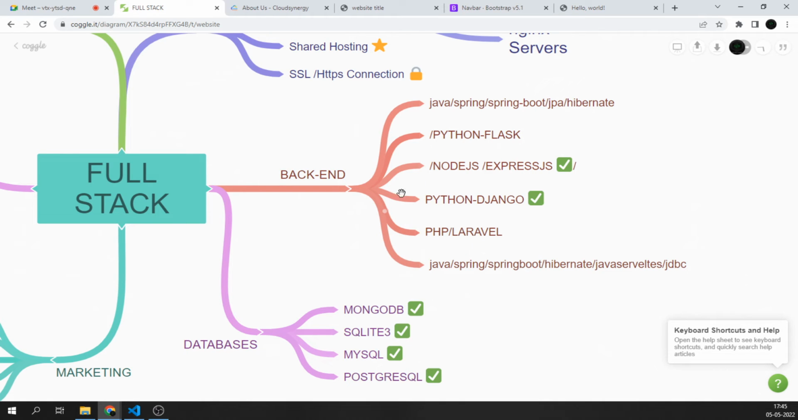So this is all about the backend. It is not necessary to know everything. If you know only one thing, like Python with Flask, you can easily build a website. If you know just Django, you can easily build a website. But the prerequisite is that you need to know the Python programming language.